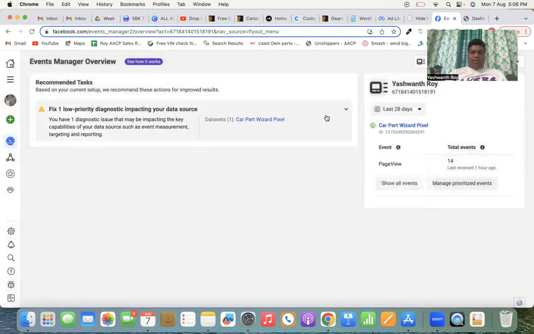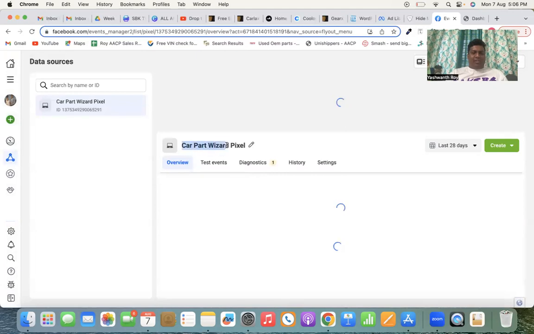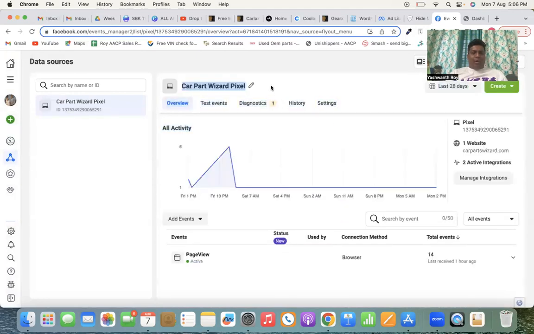So when you talk about the pixel name, we go ahead and talk about this name, which is the name of your website for what we are creating the pixel for. So my website's name is Car Part Wizard. So I'm just putting it as Car Part Wizard Pixel.